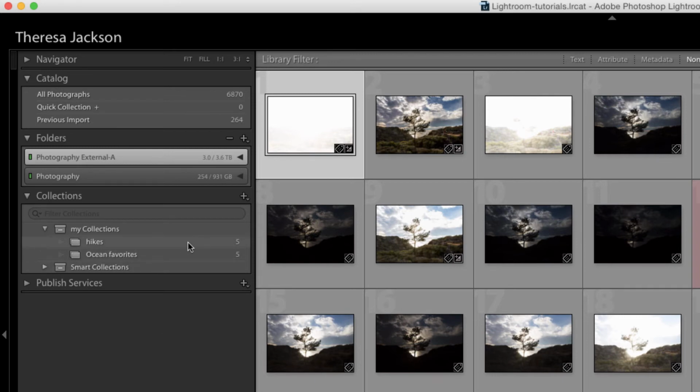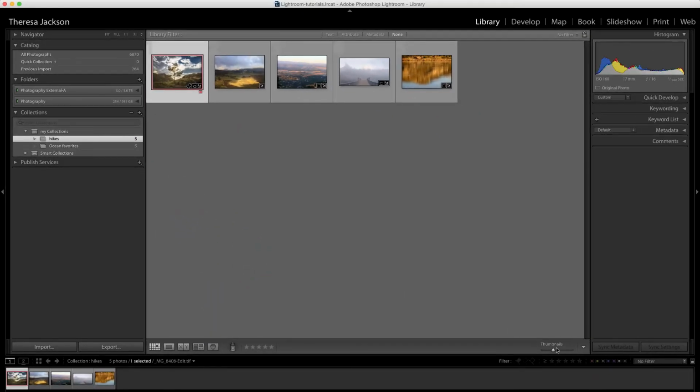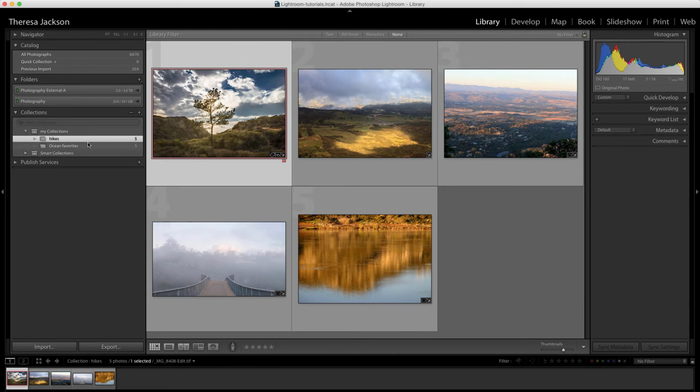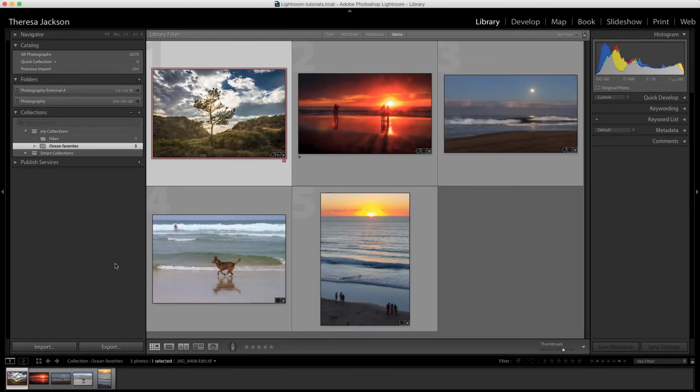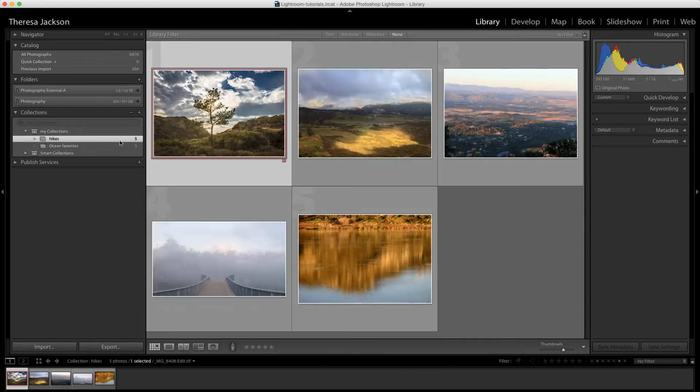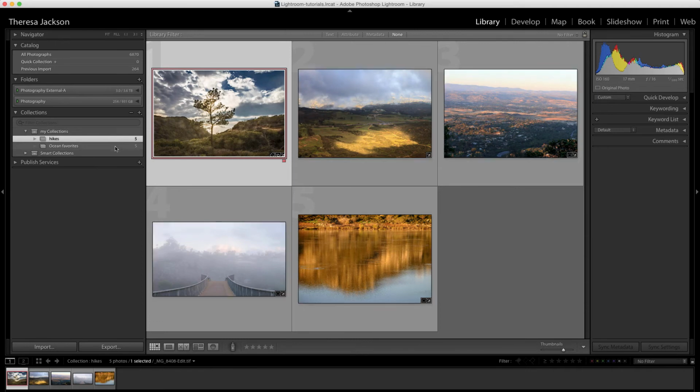I've created two different collections here. Each of these collections have 5 images in it. I have a collection of images from hikes I've taken, and I have a collection of images from the ocean that I have taken. And you'll see that this image of the tree is in both collections. So collections can have the same image in multiple collections.